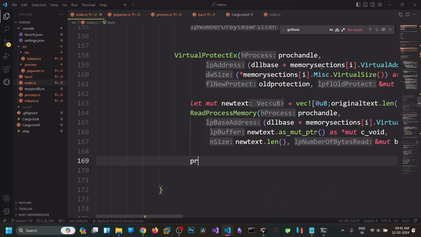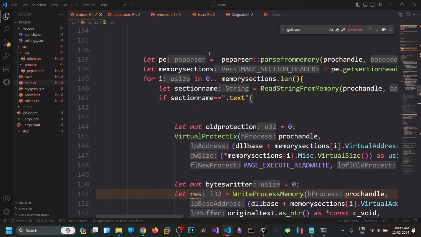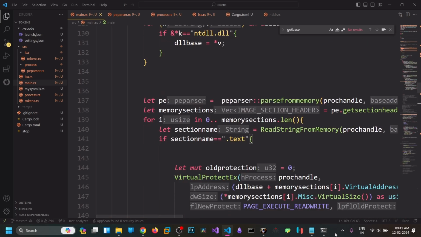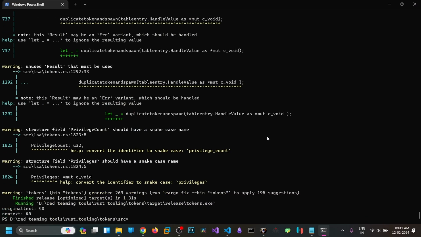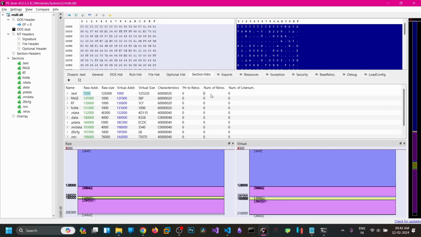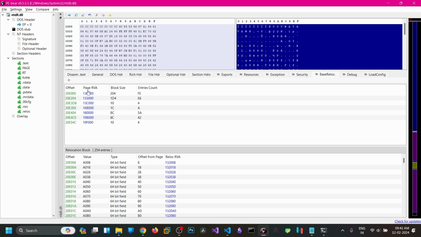Now let's go and print the 9th byte. It should be the same as this value 40. Now you can see the same value. So that's how you can unhook the DLL from the disk. And there is one important thing, that is the base relocations. So you can see here the base relocations, the page RVA. If you go to this page RVA, there are the entries.